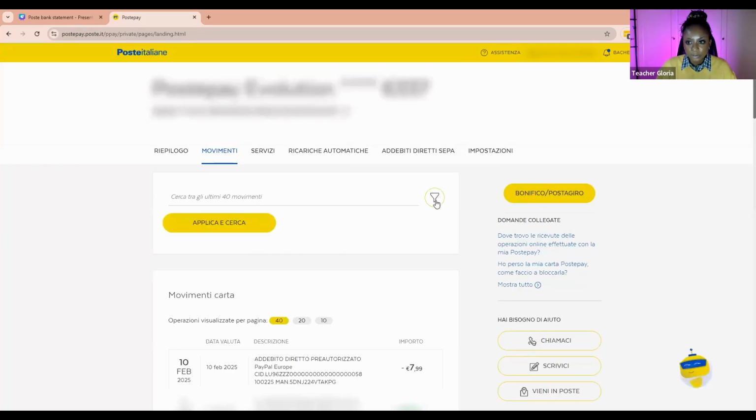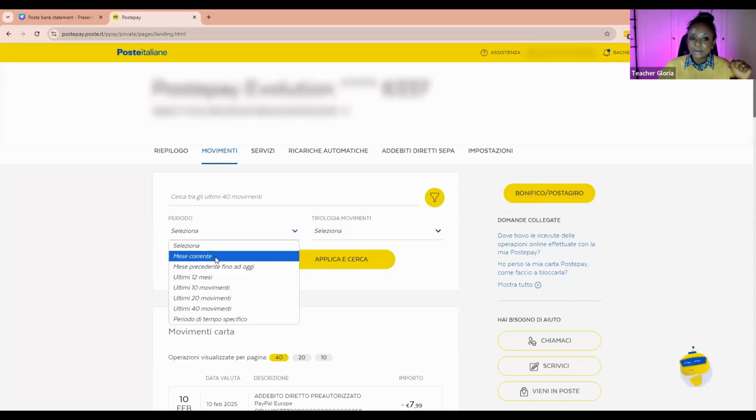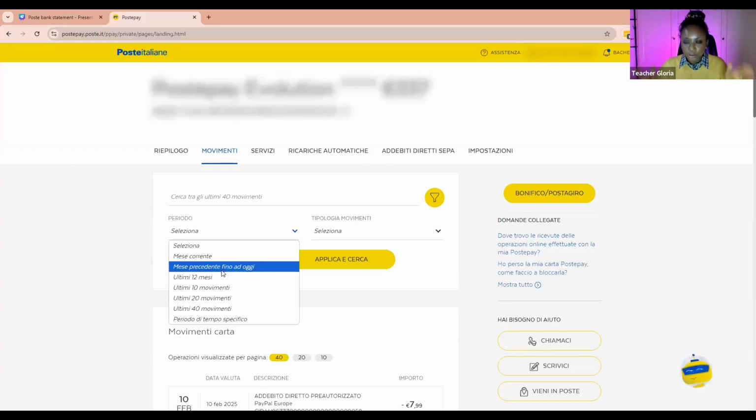All you have to do is click on this funnel beside where you see Cerca tra gli ultimi 40 movimenti. Click on the funnel, Periodo, Seleziona mese corrente. If you want a statement for this month, you can use this. Mese precedente fino ad oggi, that's the previous month up until this point. You want a statement for that, you can do that. You want it for the last 12 months, ultimi 12 mesi, see. You want the last 10 movimenti, the last 10 transactions you've done, same as the last 20, or the last 40 you've done, or a specific period of time. That's the last one, which says Periodo di tempo specifico. So just do what you need.